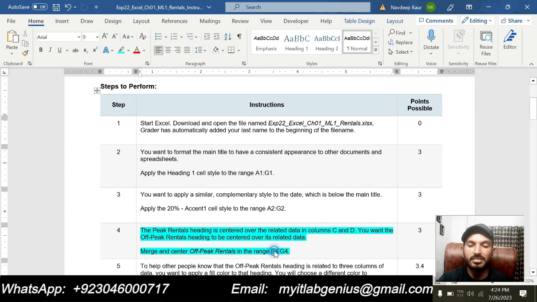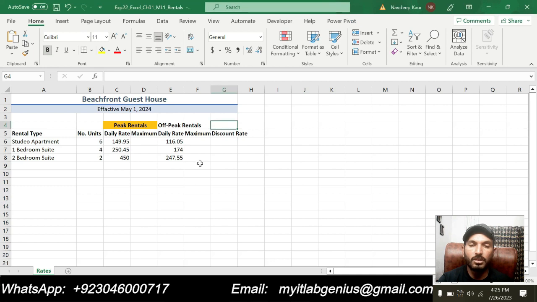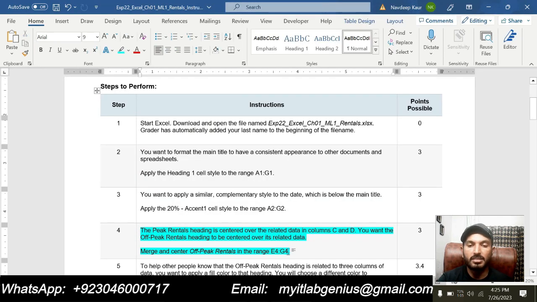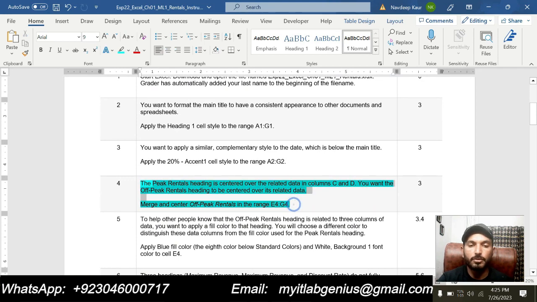So first we will select this range, E4 up to G4. I have selected this, and then we are supposed to use Merge and Center for this range. Simply go to the Home tab, then the Alignment group, and choose Merge and Center, and you can see that we have merged and centered Off-Peak Rentals over this range. So that is all about step number 4.